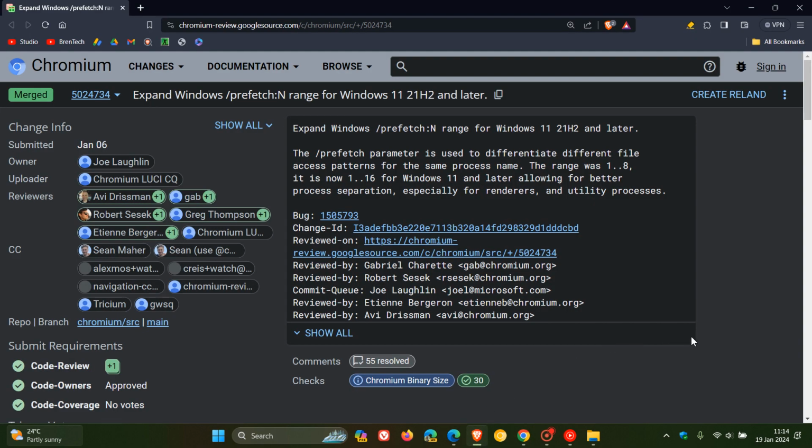down to the stable. And here's the patch, and it says, expand Windows Prefetch in range for Windows 11 21H2 and later. So basically, as mentioned, this is only for Chromium browsers on Windows 11, not Windows 10 or any other OS or platform.